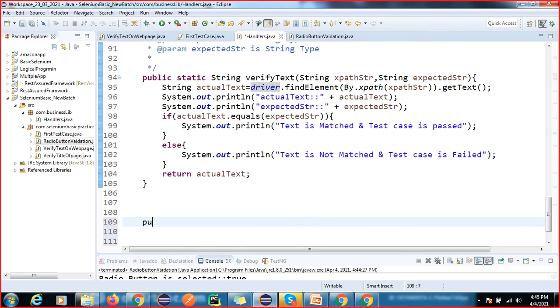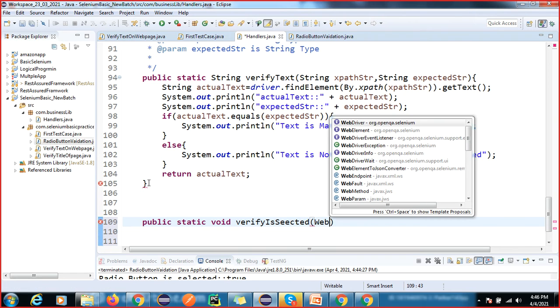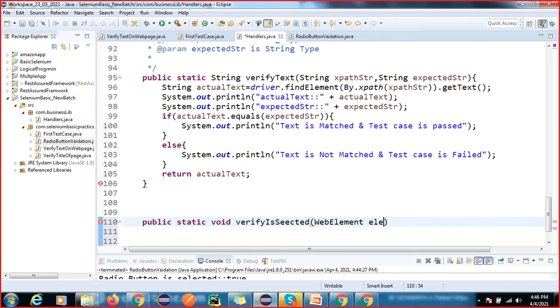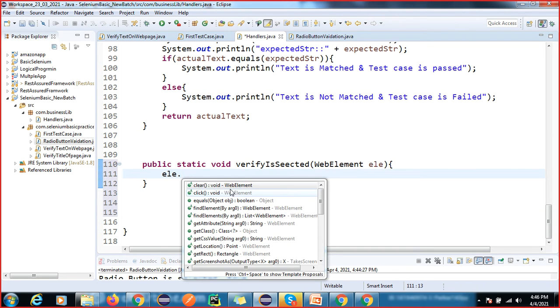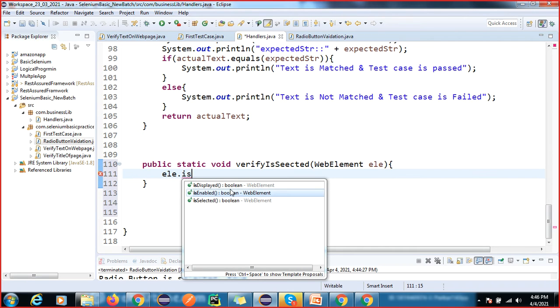So public static void verifyIsSelected. Okay, what parameter do we have to pass here? WebElement, right? Because the element will be different. Every test case has a different element. Now we will write here ele.isSelected.